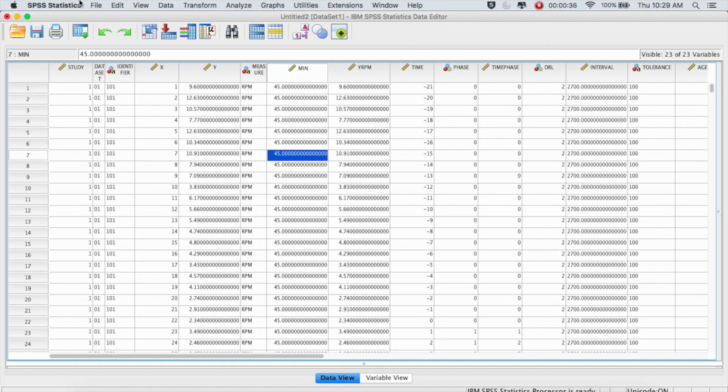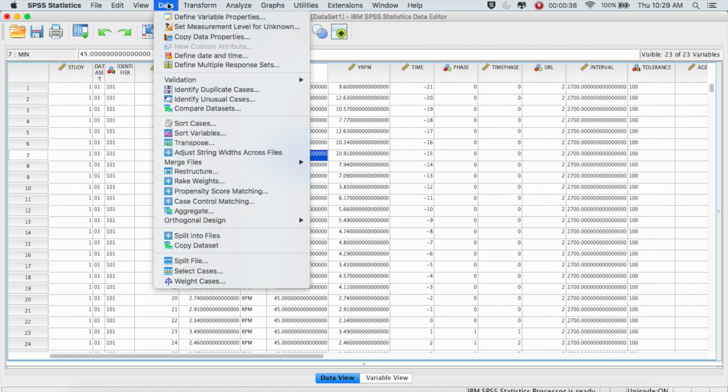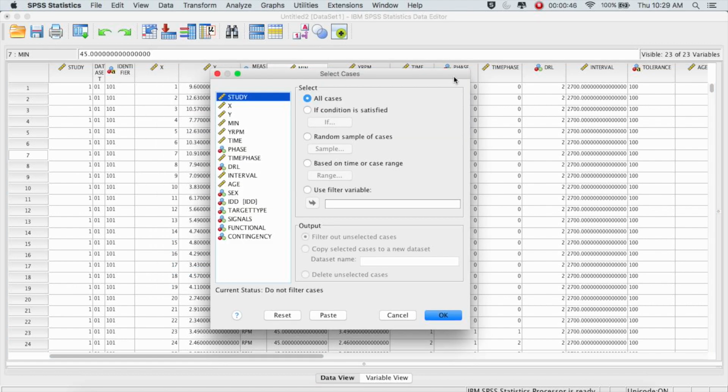All right, so now it's time to set up the file. The first thing we're going to do is select only the cases that used a spaced responding DRL, or only the sessions for the cases that use a spaced responding DRL. So I'm going to go to Data, and then move down to Select Cases. And then what we want to do is set up a condition that tells SPSS which cases we want to include. So we're going to go if condition is satisfied, and then select if.